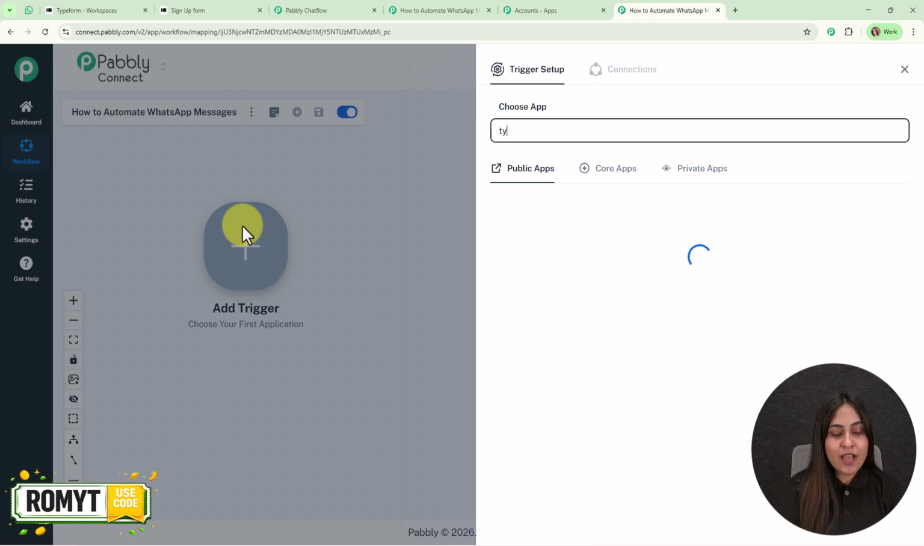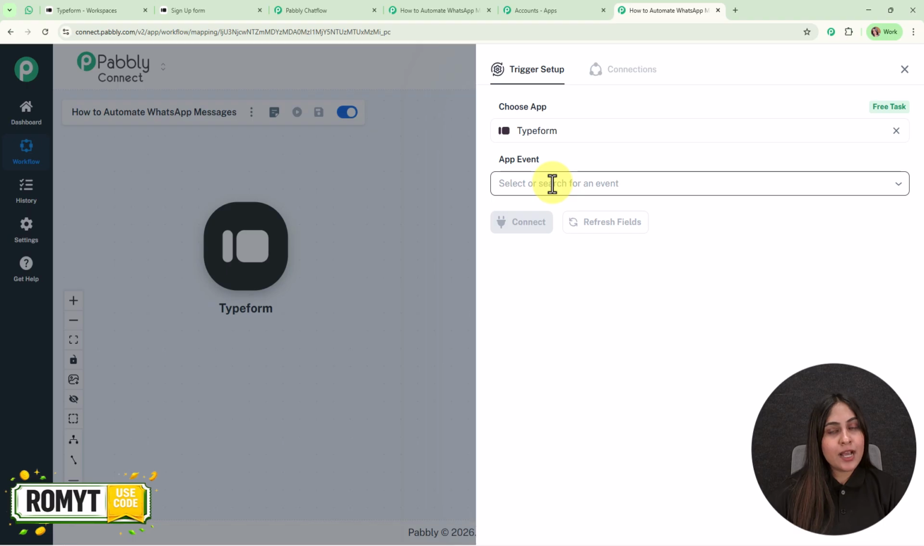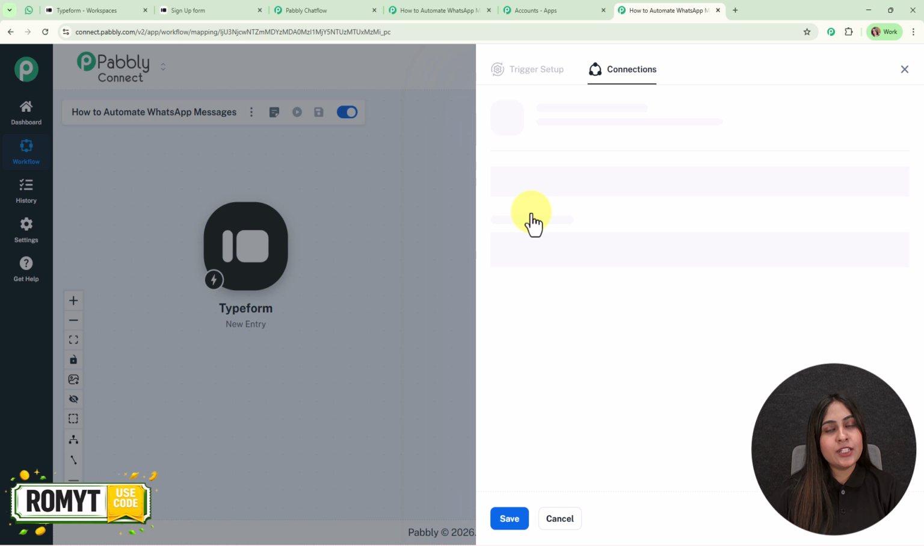So as you know that I have created my website form using Typeform. So we're going to select our trigger application as Typeform, but you can select your trigger as per your requirement. It could be a payment gateway, it could be any form application or any other lead generation application as well. Alright, for now we have selected Typeform, and for the app event we are going to select new entry.